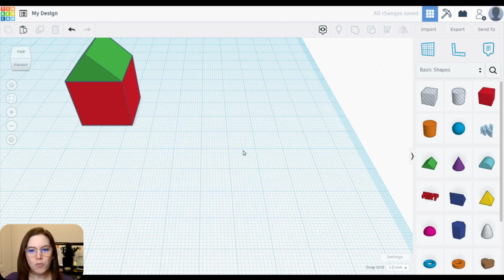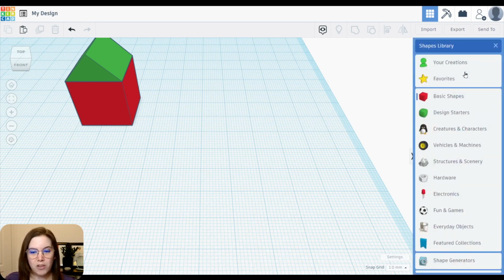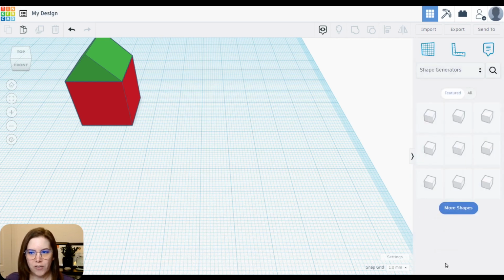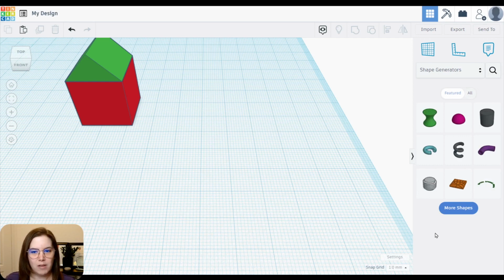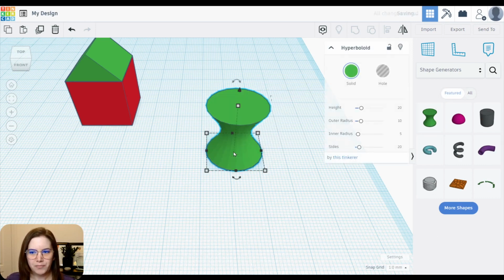There's also some really interesting shape generators where you can create more complex shapes. To find these, you can click on Basic Shapes to get your menu and go all the way down to the bottom where you see Shape Generators. You can explore these as you wish on your own time, but there's a couple that I wanted to highlight for you. First is this green hyperboloid. If I drag this onto my work plane, we'll see a few different options in our Shapes Inspector here.